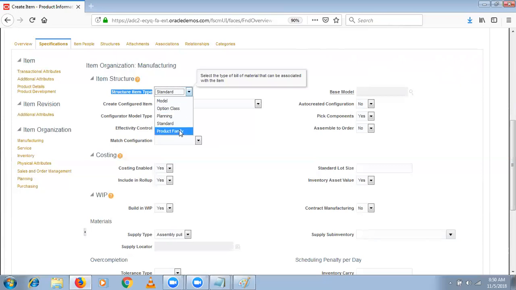Out of these, initially we were discussing only standard bill. That is the reason. A standard bill of material is where we mention the list of components required to manufacture the item. Then what are model and option class bills?